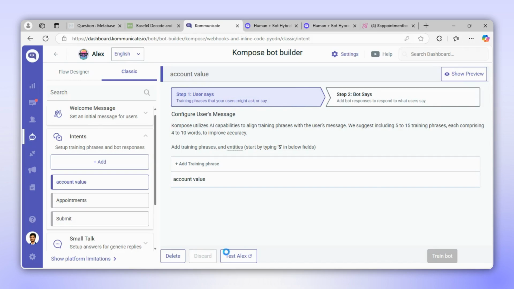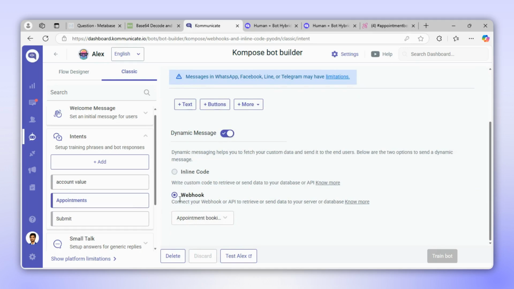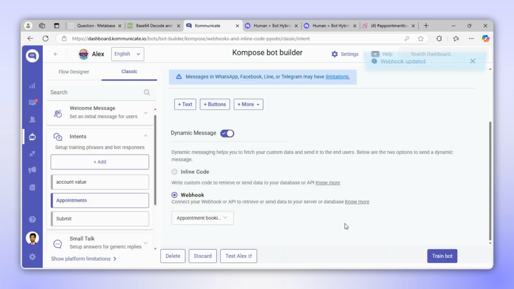To do this, click on the intent you wish to trigger with the webhook. Add the training phrase. Then navigate to Bot Says, Enable Dynamic Message, and click on the webhook. Now create a webhook. As you can see, I've already set up a webhook, complete with a name and URL. To finish, click Save and then Train Bot.